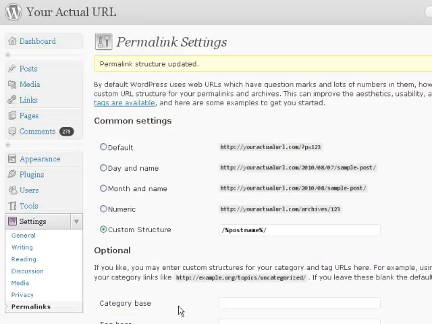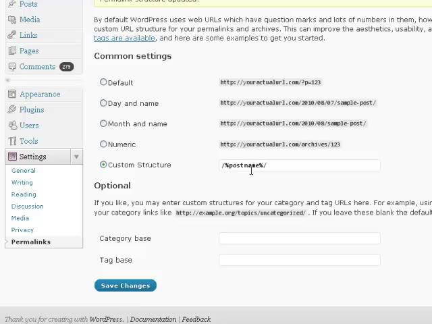Now, again, for this particular blog that I'm showing you, I've already added the permalinks earlier. So in your case, you can just come back here and make sure you do that step again, and then just go ahead and enter a post name, and then click on Save Changes.